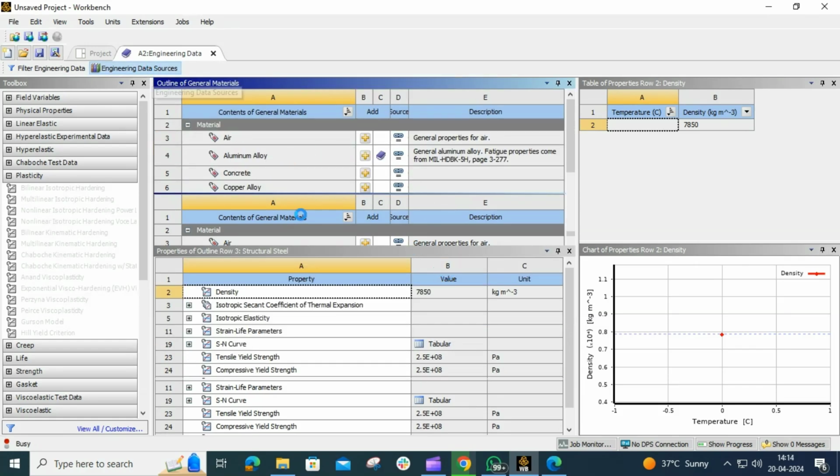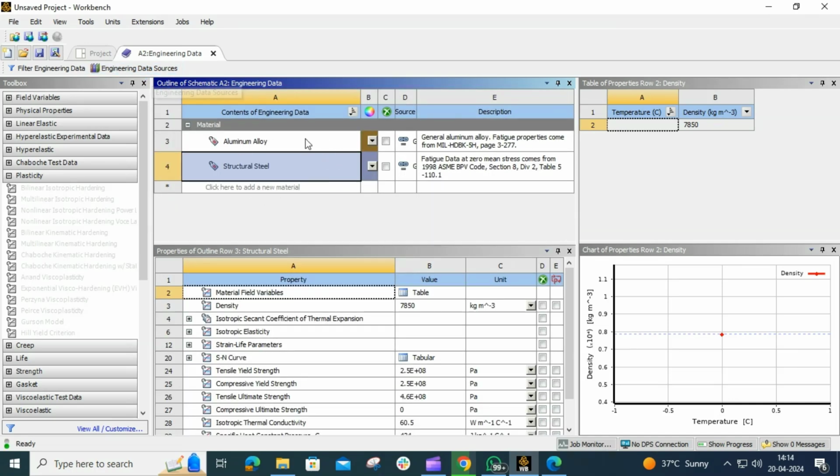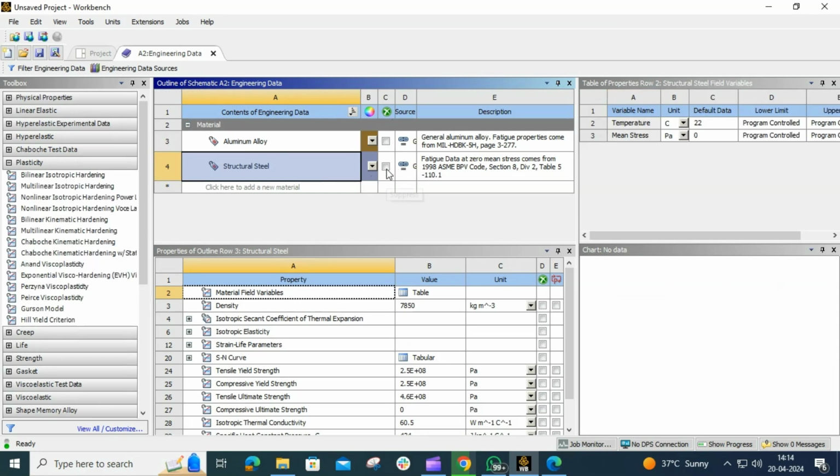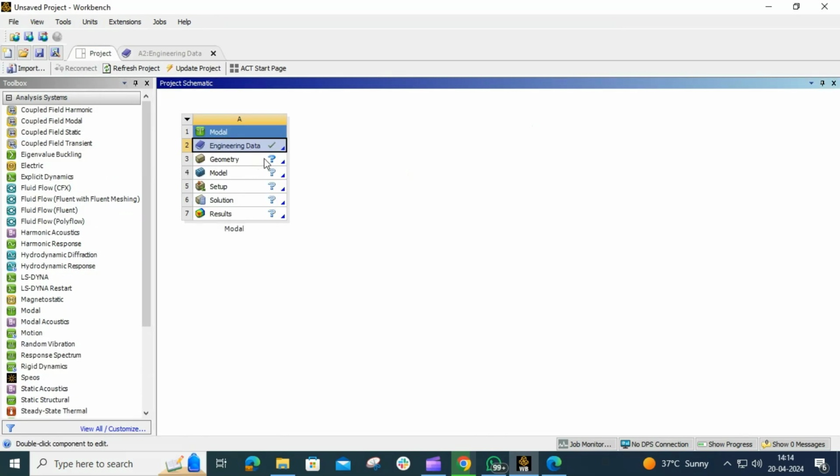You can see the two materials are visible. I want aluminum to be used as my reference material, so I need to suppress this. Structural steel needs to be suppressed. Once I click this, it is going to be suppressed. Now again go to the project schematics. Now the aluminum is selected as a reference material.